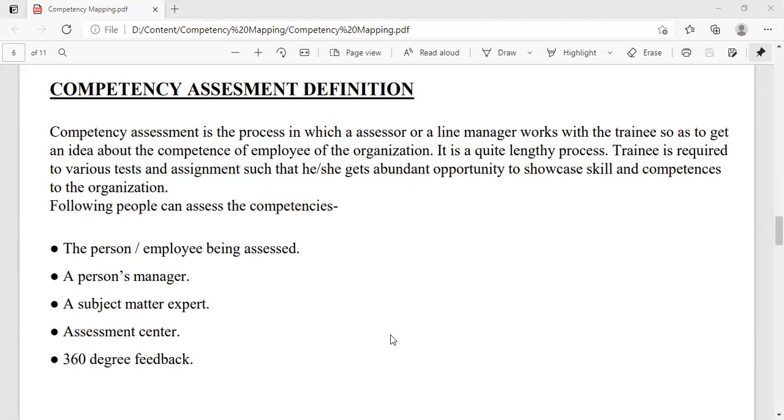So it is much more than a psychometric. Like that TV program Big Boss, the games that they create there are nothing less than an assessment center. They bring out the real character in you. A psychometric assessment might not bring out this character in you, but those tasks and tests that they create bring out your real character, and that is what assessment center is.